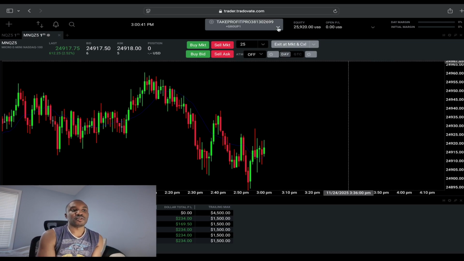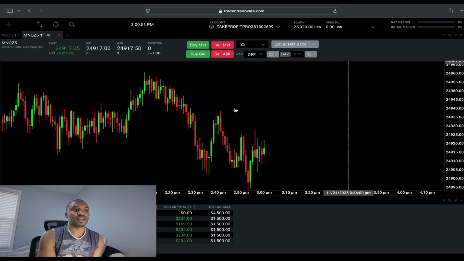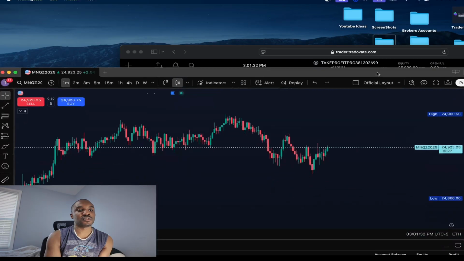So let's assume here that we actually don't want to copy trade. So you just simply have to click on group 1. And then instead of it copy trading across all of the accounts, it'll just work with this account. So this is a bonus tip here.